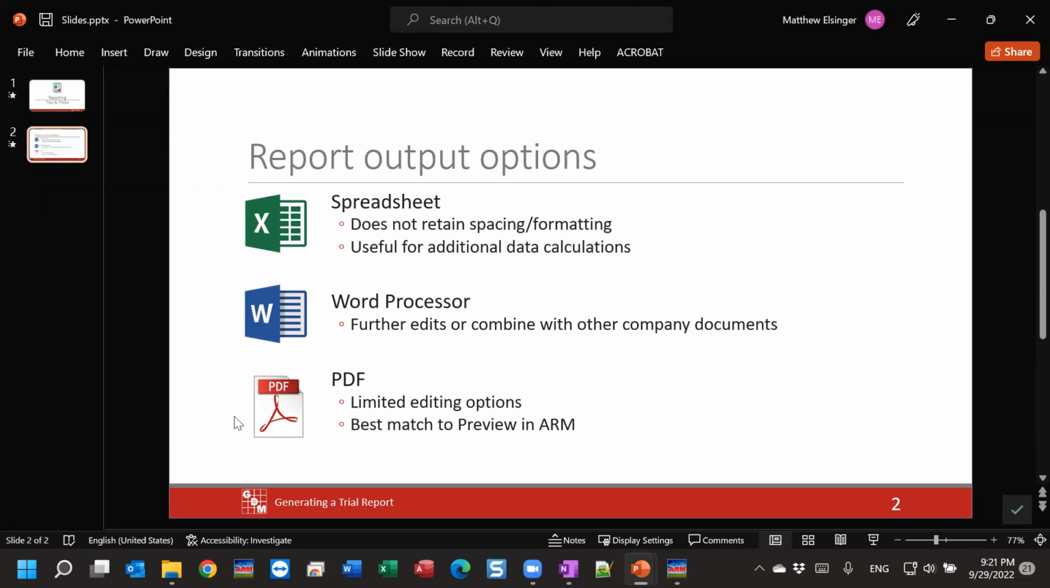PDFs just aren't as easy to edit as Word, depending on how savvy you are with Adobe at least. But for sure, it's a little less easy to work with than Word, but you definitely see exactly what you had in the preview. The formatting is always spot on. So, a range of options for you.